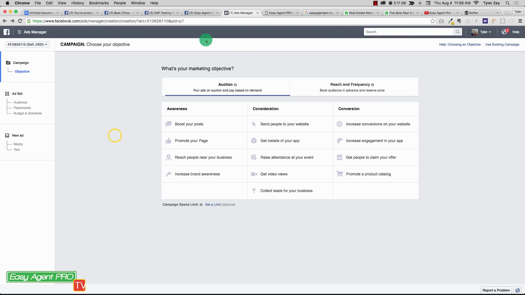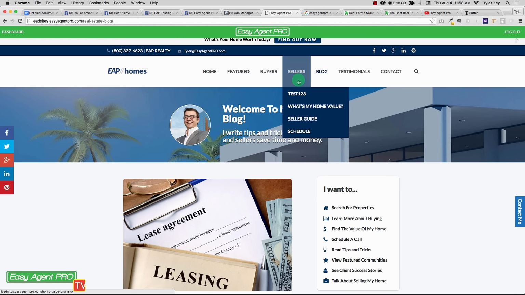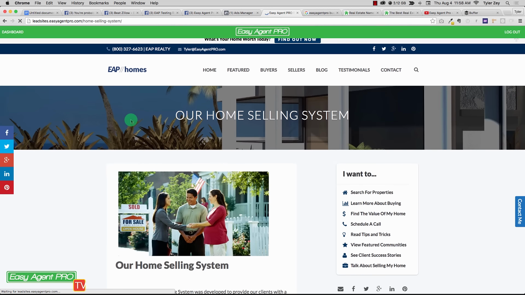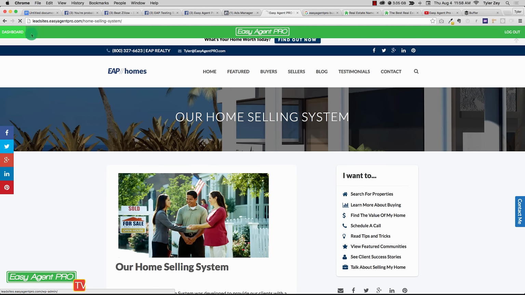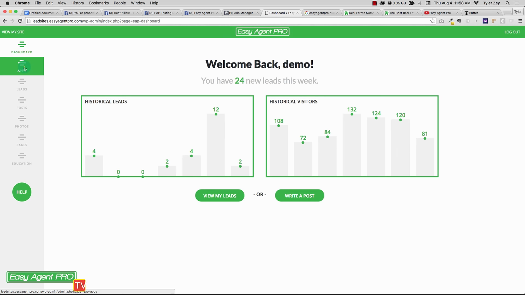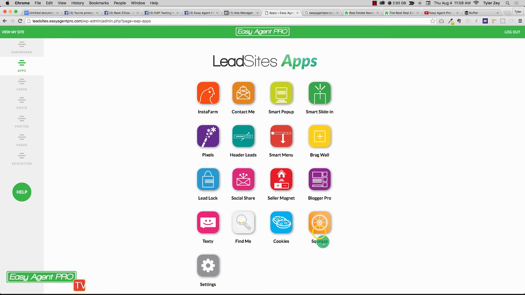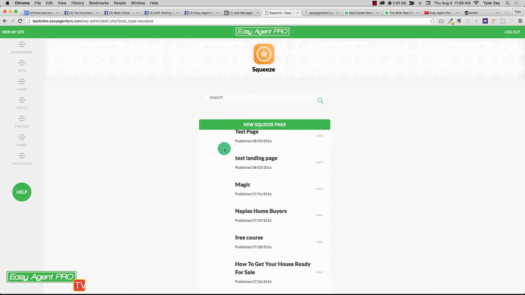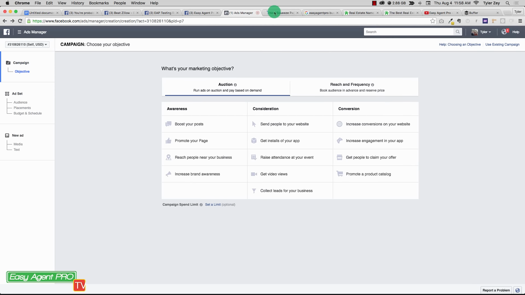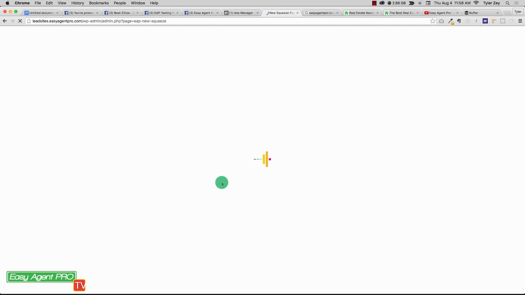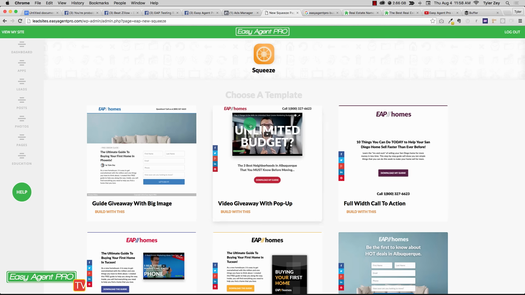Now, if you're doing lead gen, then you're going to want to do something like sending people to your website and linking up a landing page that you've built. For example, you can set up a seller guide with Squeeze on your lead site and then send them there. You just go to the dashboard, go to your app section, and click on the Squeeze icon, and you can set up a landing page in a couple of seconds, and then you can set up an ad campaign sending people to that landing page yourself.